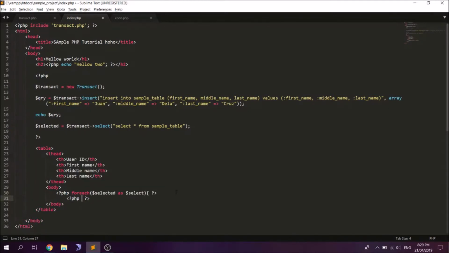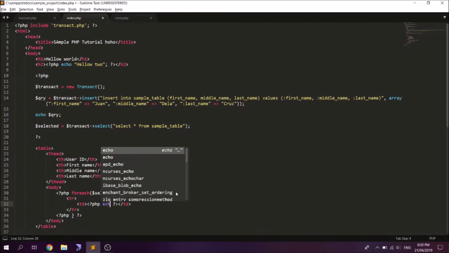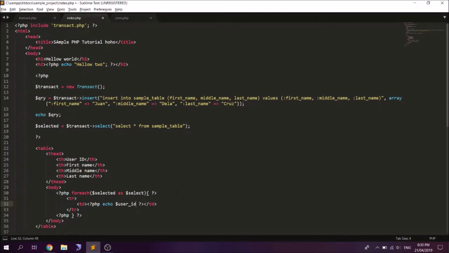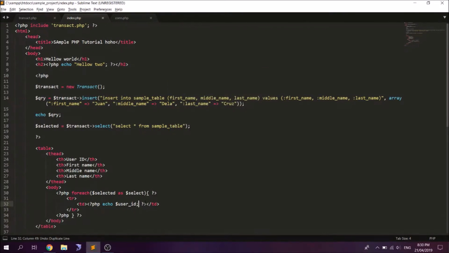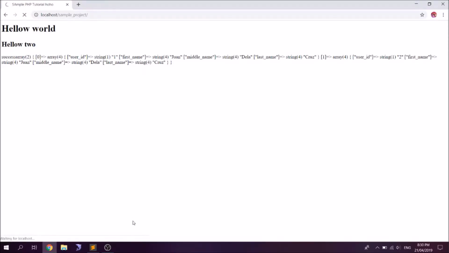Ayan, so gagawa tayo ng close. Then, tr for each row. td for each column. Then, gagawa tayo ng PHP. Echo $select user ID, yung A yung column. And the rest, sa Sublime, Control-Shift-D para mag-duplicate yung row. Okay, first name, middle name, last name. So, yan. Let's just refresh it.